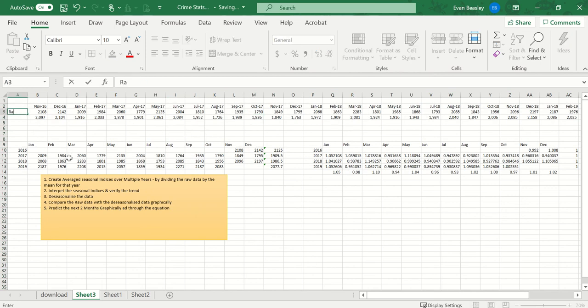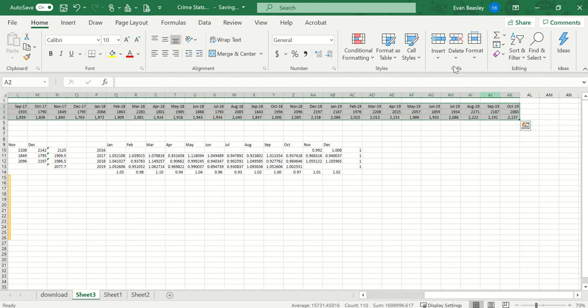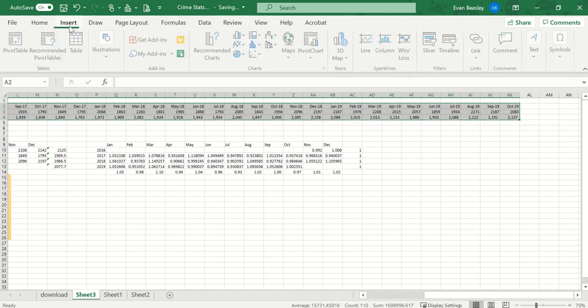Now this is the raw data for the crimes for Wide Bay, and this is deseasonalized crimes for Wide Bay. Now we'll plot both and we'll just have a look at the trend lines for both. Okay, so we're going to go insert.